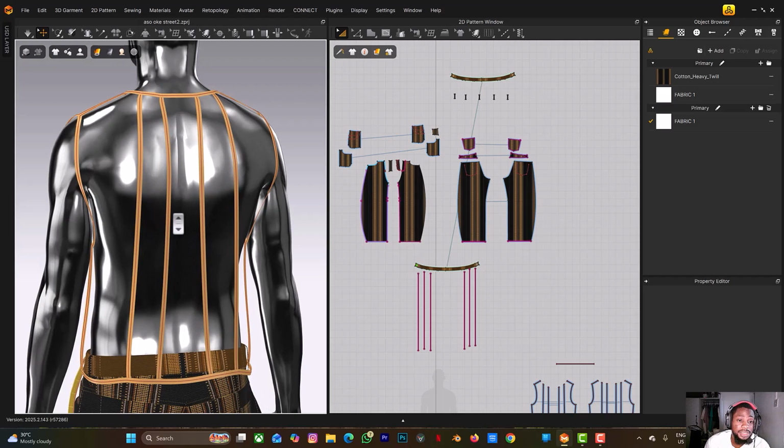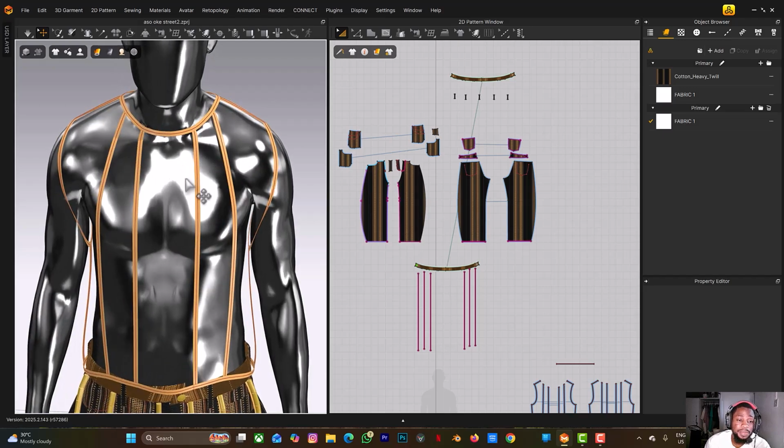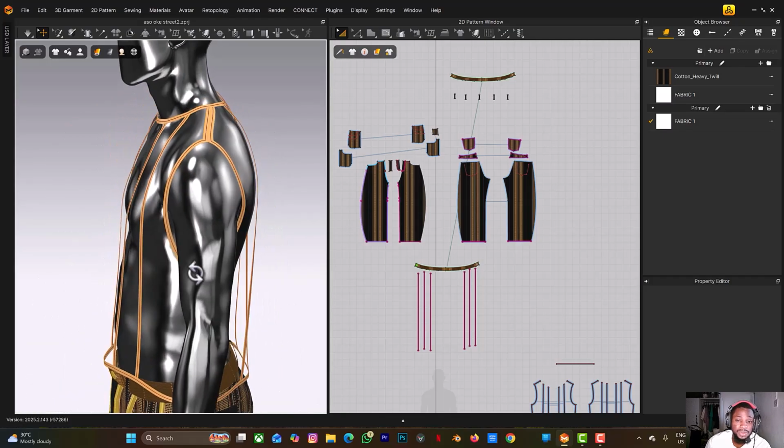So now you can see that this is the top on CLO3D, or this is Marvelous Designer actually, sorry. So you can see the top. So I have cut out the part I want to place my bead on. That is what you can see right now. You can see the cut. So that is the same thing you need to do.